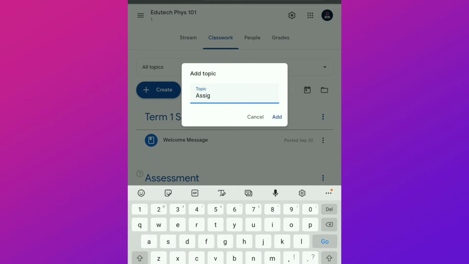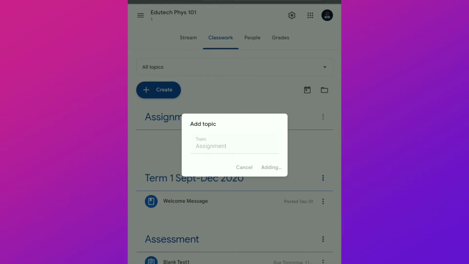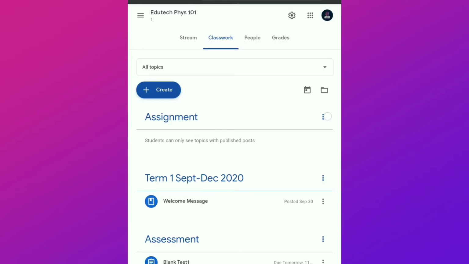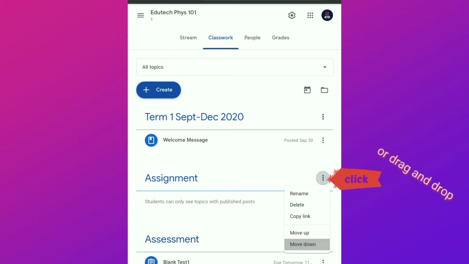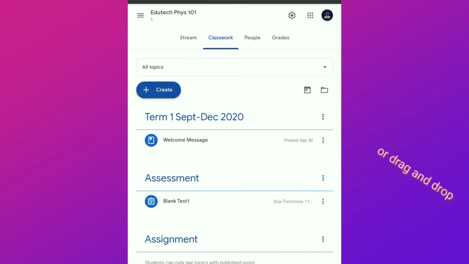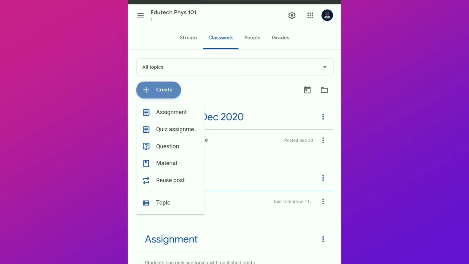So any assignment that I am going to post will be placed underneath this heading, so it's easier for the students to find the work, right? And the beautiful thing is I can arrange it how I'd like to, so I can move it up or down, you know, just to make it more visually appealing. Next, I'm going to click create, then assignment.